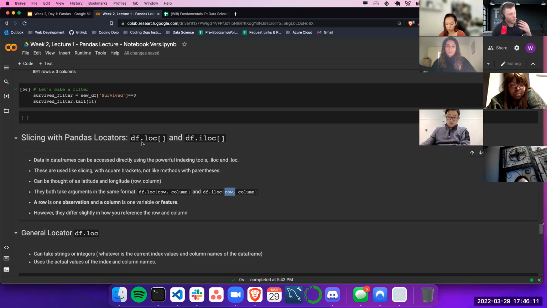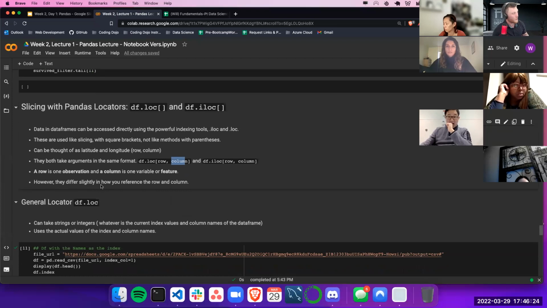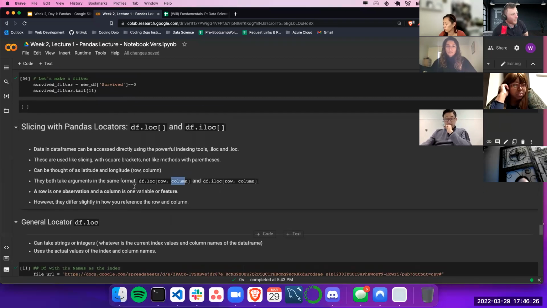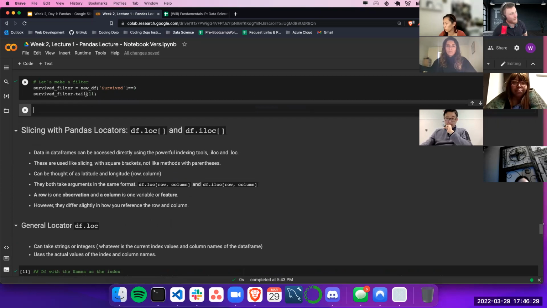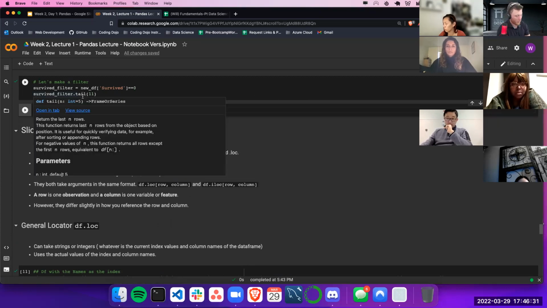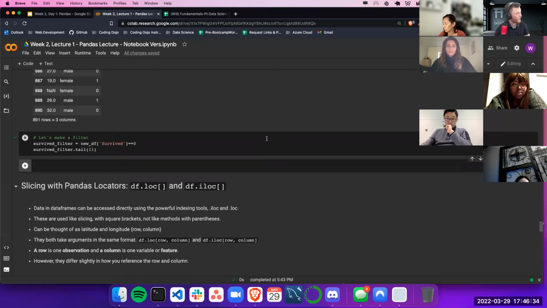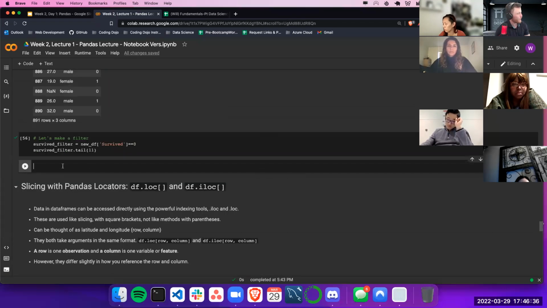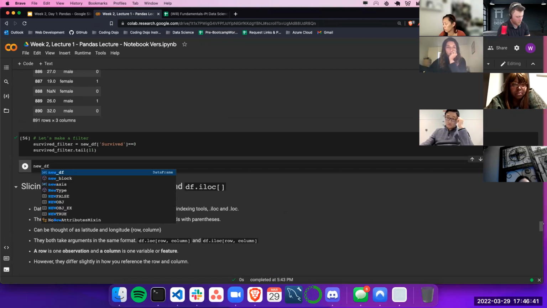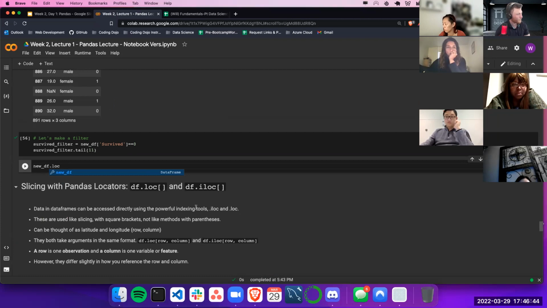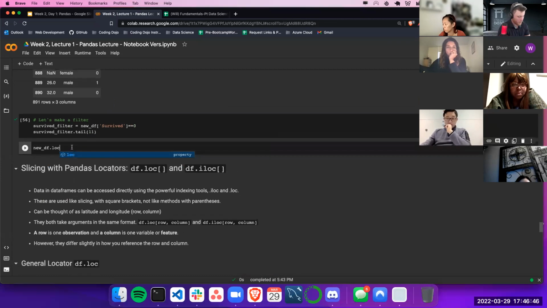Okay, so also reminding that when we are slicing, like I was saying earlier, it goes row, comma, column. So a row is one observation and a column is a variable or feature. So they do differ. Let's say that I wanted to look at my data. I want to use .loc. So I'm going to say new df .loc. And let's see how it works. Oh, I've got to use my square brackets.